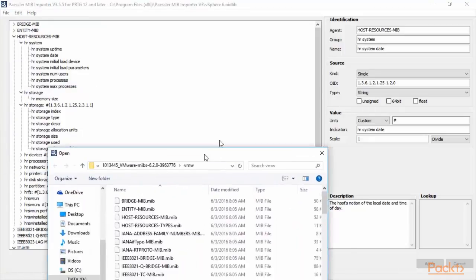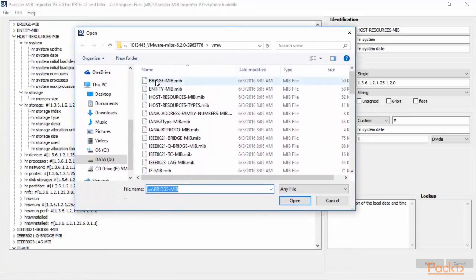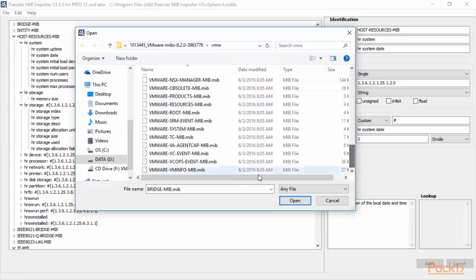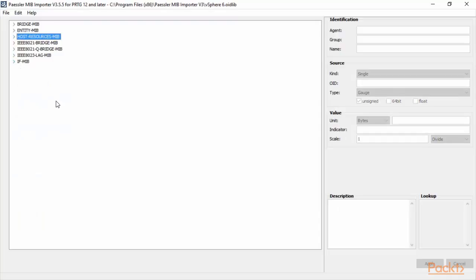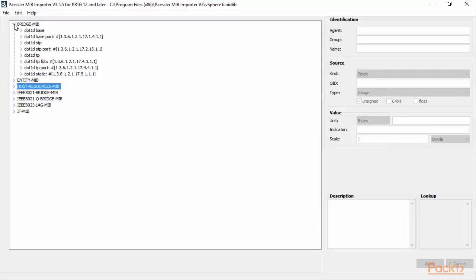What I did was select all of the ones that I had unzipped and press the open button here, and that loaded and imported all the VMware MIBs into the system, and that is what we see here. So let's take a look at some of these. Let's take a look at the bridge MIB.